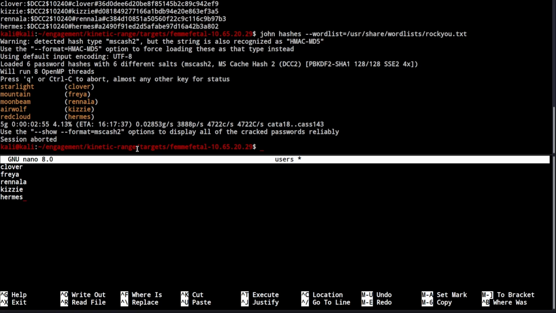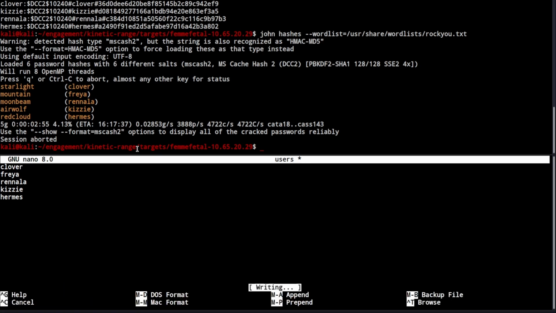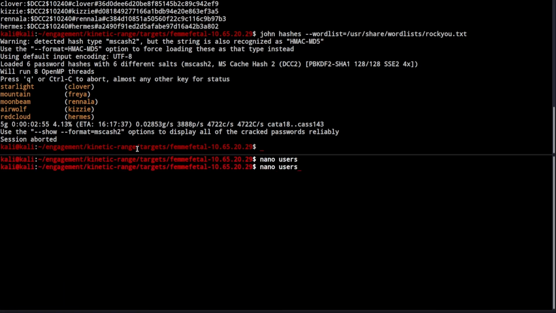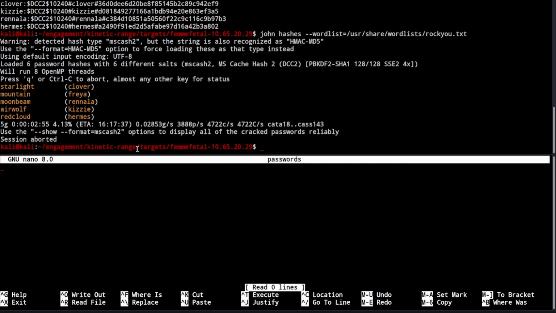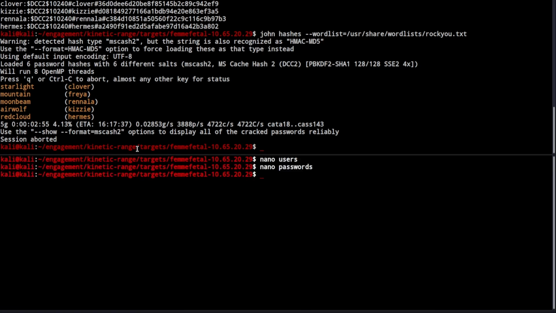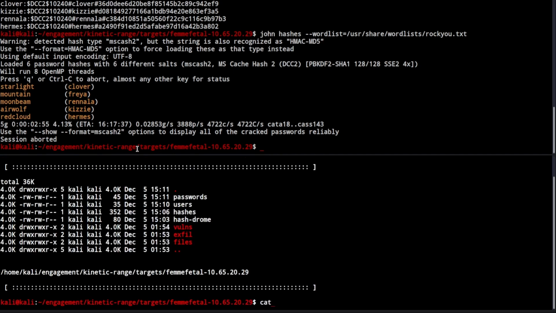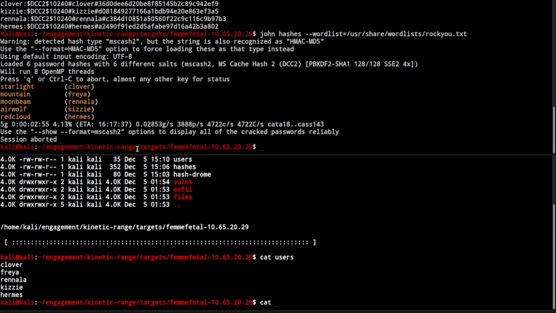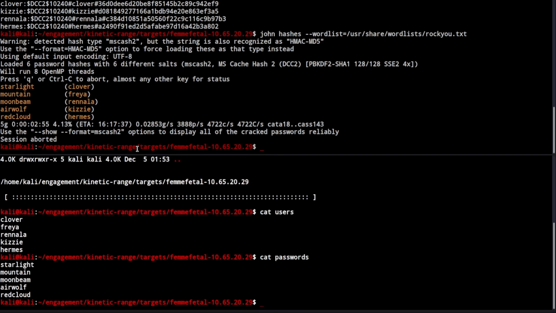Especially since we have their plain text credentials now. And then let's nano passwords. And Starlight, same order, top to bottom. Mountain, Moonbeam, Airwolf, and Red Cloud. Control X, Y, enter. We can clear the screen, list everything out. Cat users, cat passwords. Beautiful.